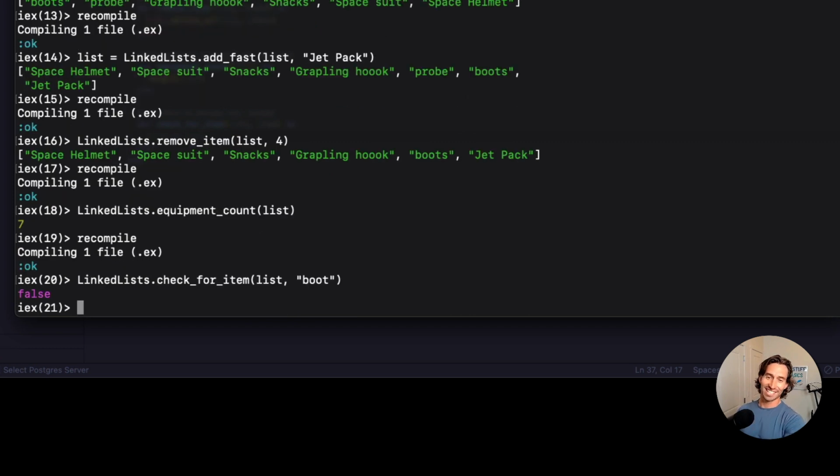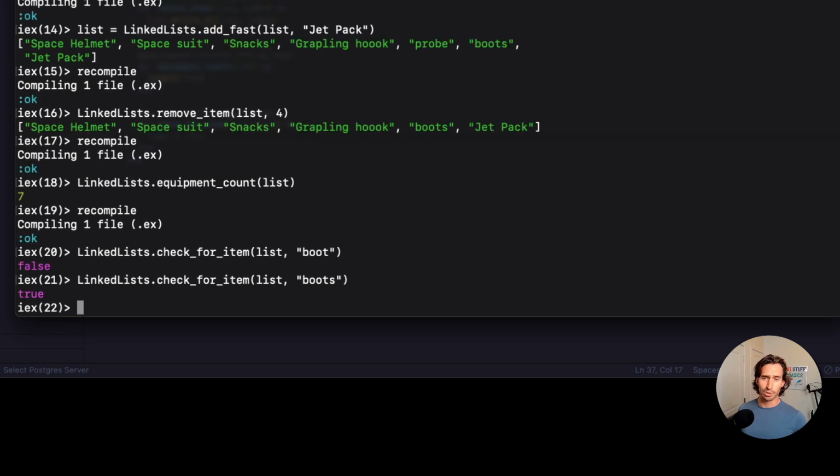Oh, it said false, and I panicked for a little bit, like, what did I screw up on camera? I put boot. So there you saw, when it doesn't match, it returns false. Now it's plural, make it plural, and now it's true. We have our boots. So that's pretty cool.